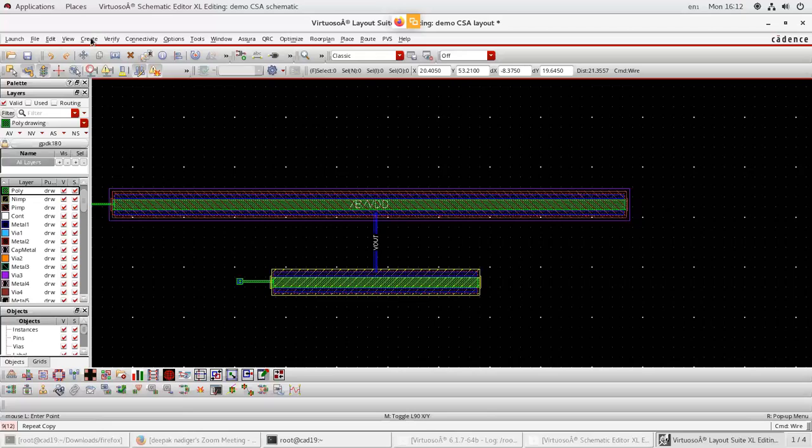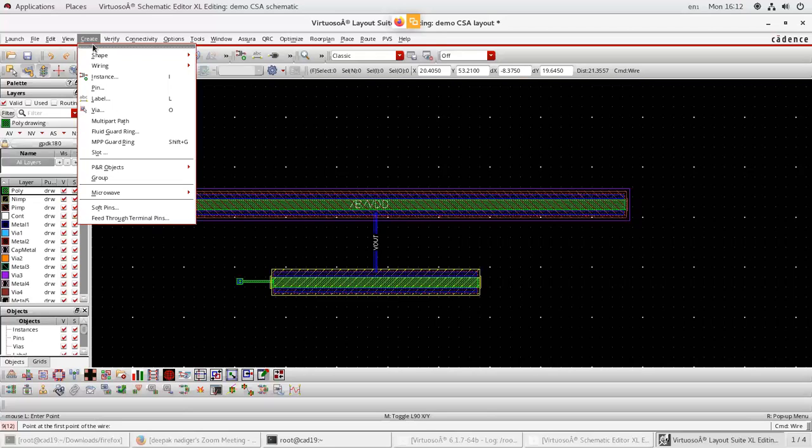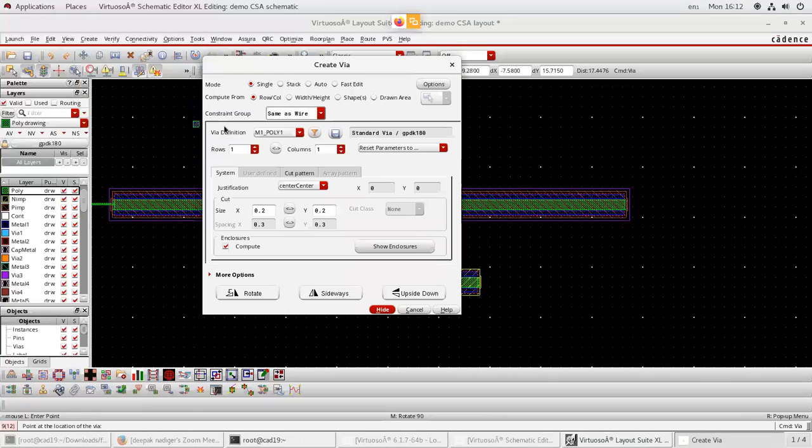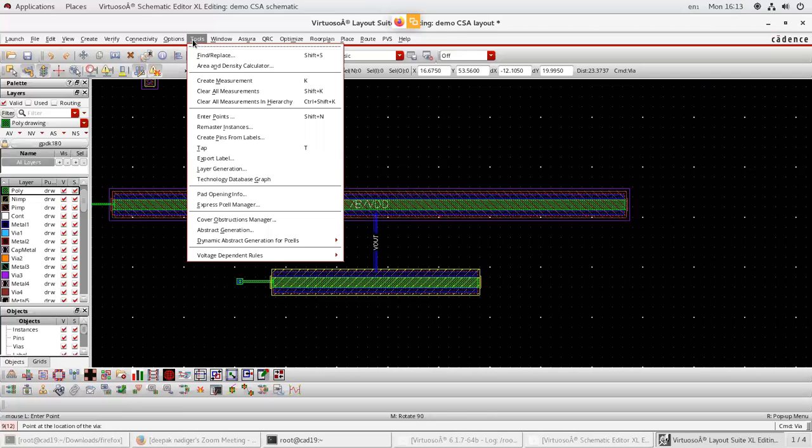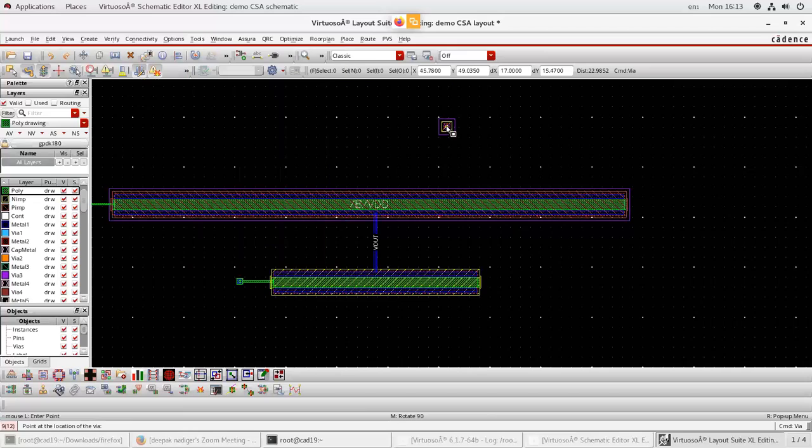For that, go to create wire, select M1 to N well. This M1 to N well wire you have to place for every 10 micrometers. To know the distance, use a scale. To use a scale, you can go to tools and you can get the scale, or the shortcut for scale is K.